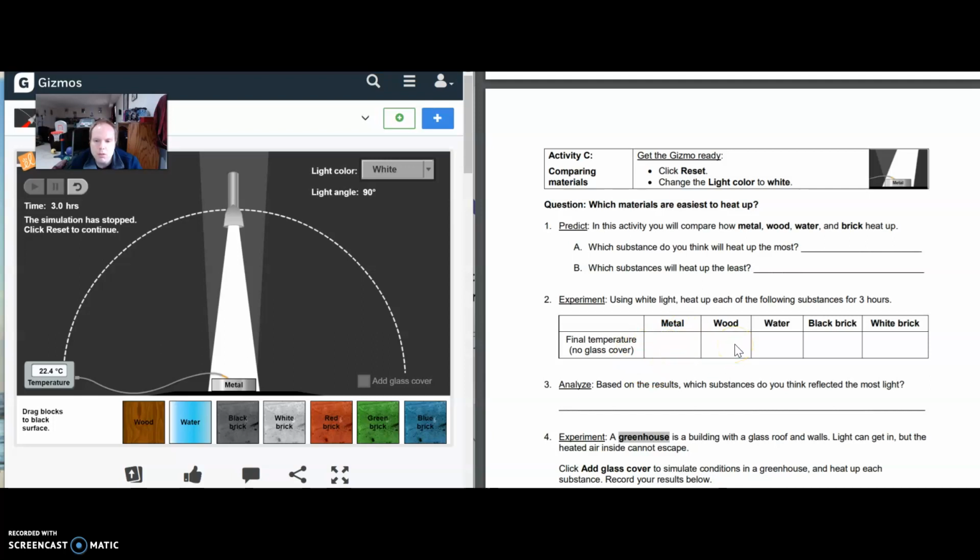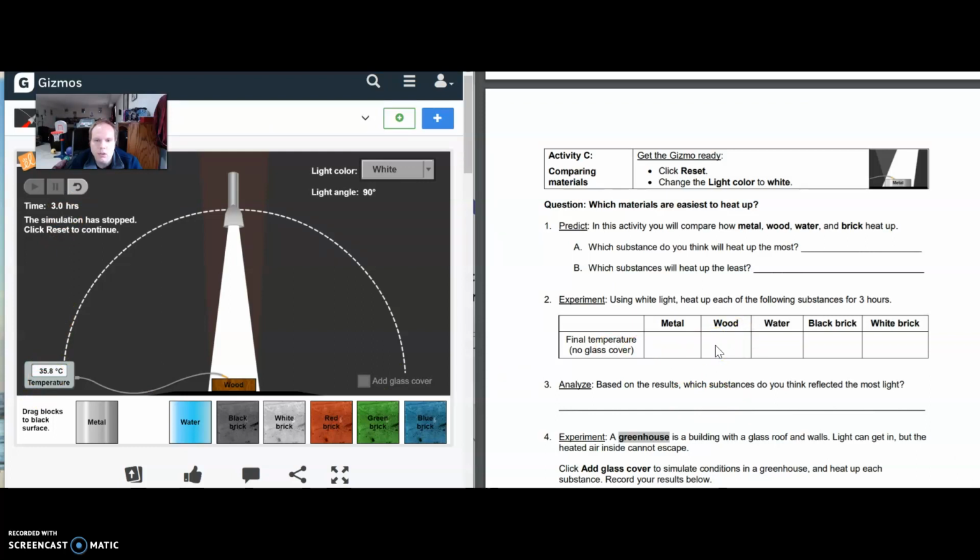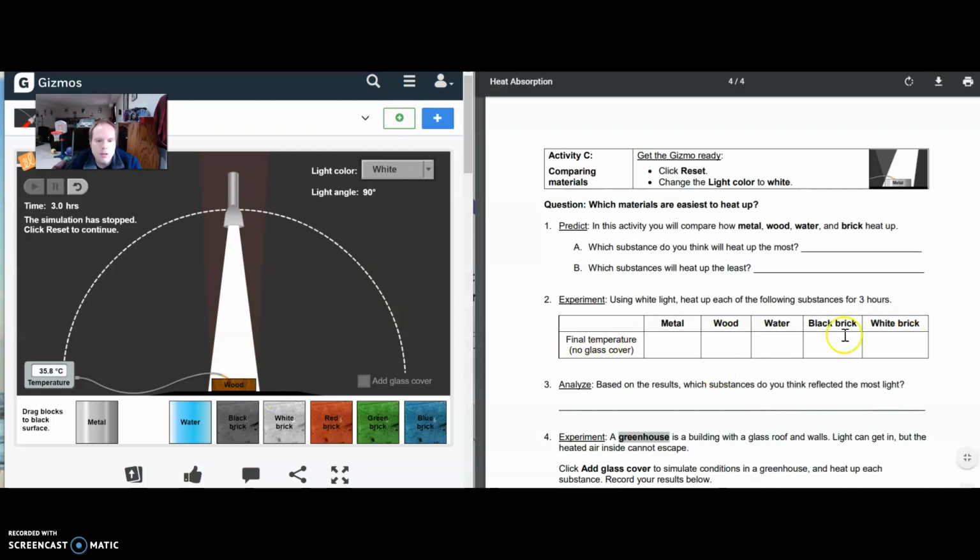Then we're going to do the same thing for the wood. I'm going to grab my wood, press play. The temperature for the wood was 35.8 degrees Celsius. You'd go ahead and continue that for the rest of them, and then you'd answer the question.